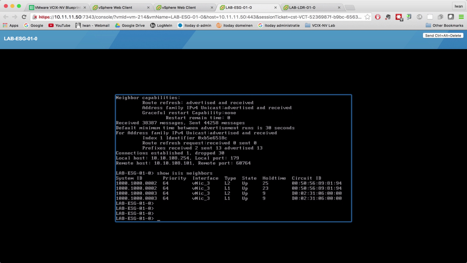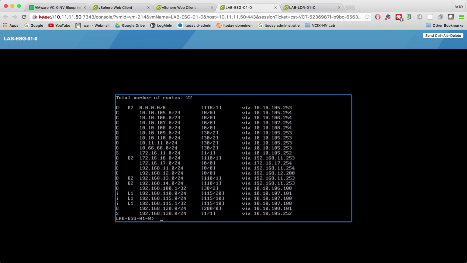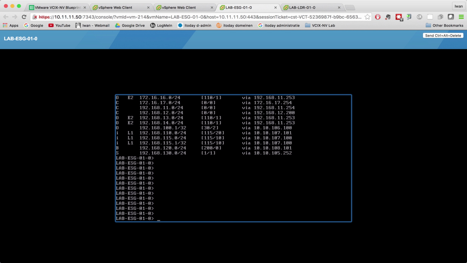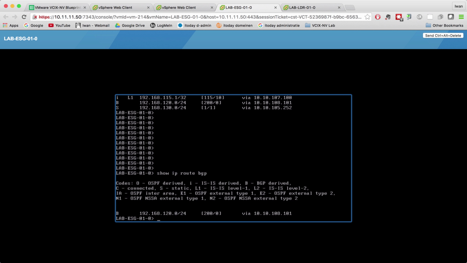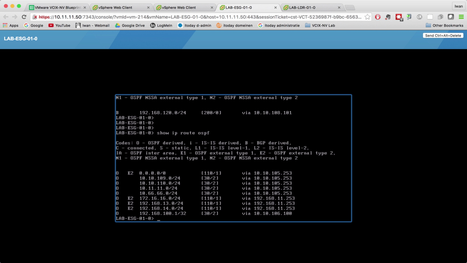So we can also see the dynamic routes that are currently installed. If we go to show IP route, we can see them all in one go. But for a specific protocol, for example BGP, we can do show IP route BGP. And from this table we can derive that the 192.168.120.0 network is learned through this interface here. So this is for BGP specific. We can also do the same for OSPF, and we can do the same for ISIS.